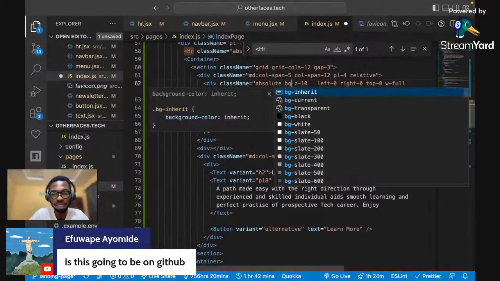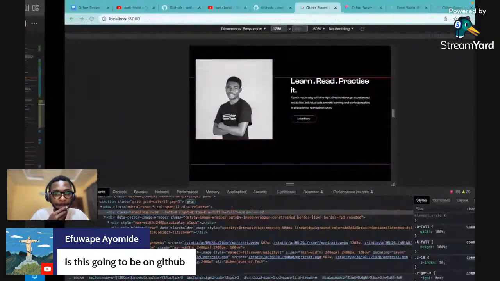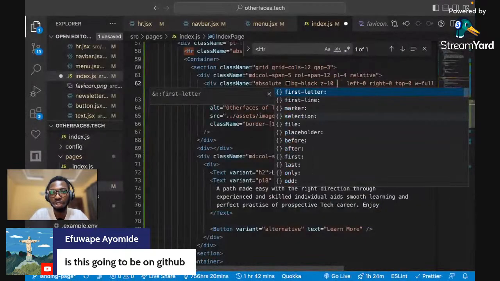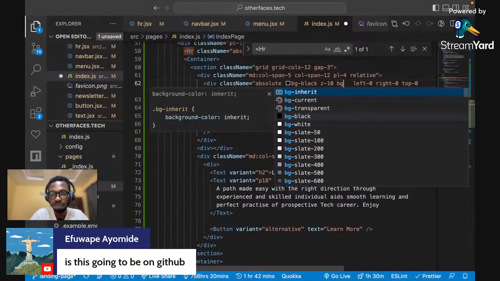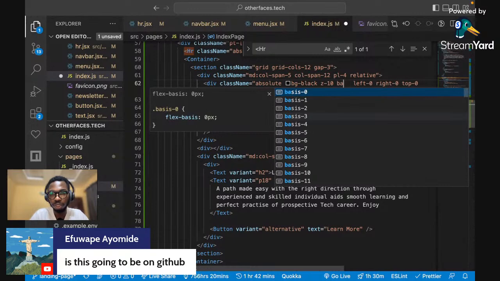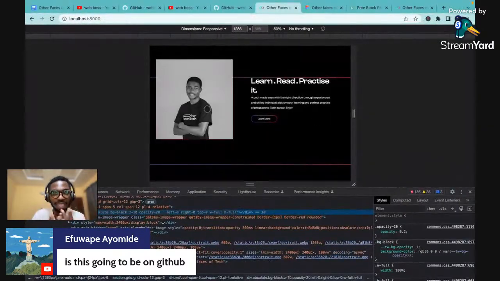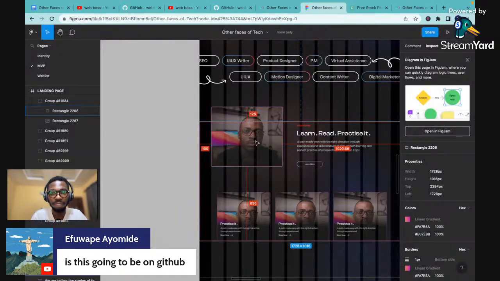BG black. Yeah, and that works. So if this works, then everything is going to work. So background, BG opacity, background. So actually, let me just do opacity of 20 for now. So it has that dark feel, but not quite the dark feel that we have in the design. In the design, it is from bottom to top. So that's the way it was.